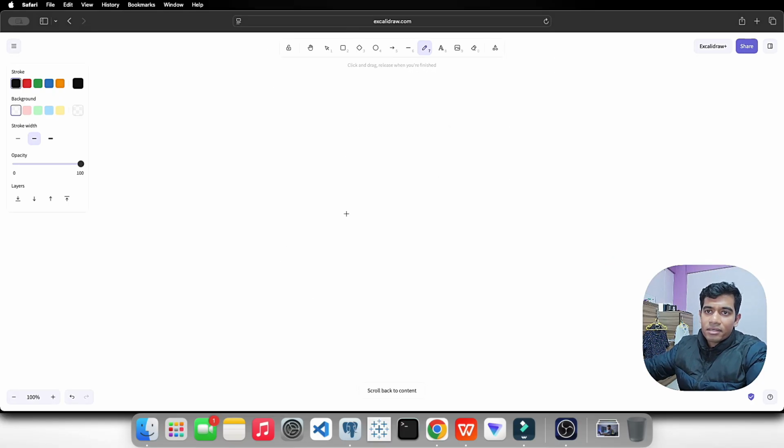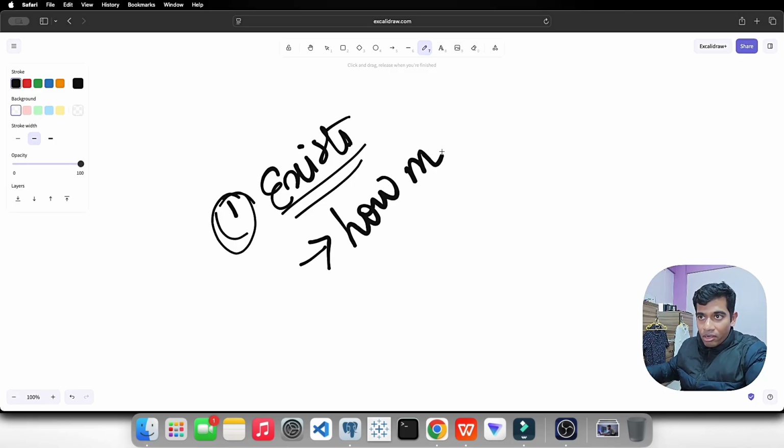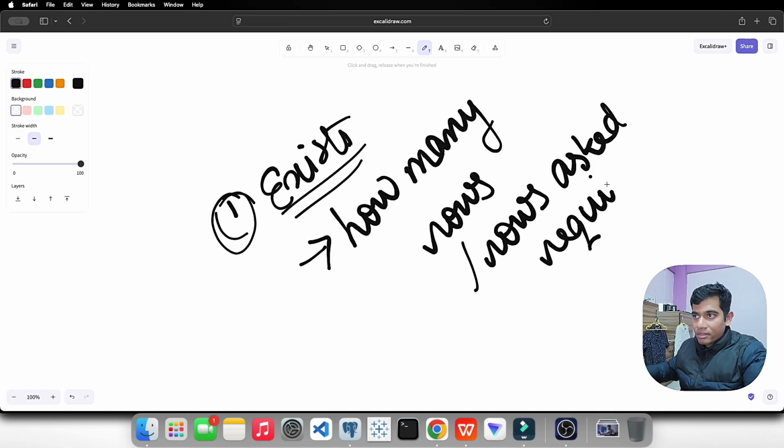So EXISTS is all about two things. You keep this in mind or keep a note. EXISTS is all about two things, right? How many rows are there, or does it show any row for the asked requirement, okay, this is the first thing.